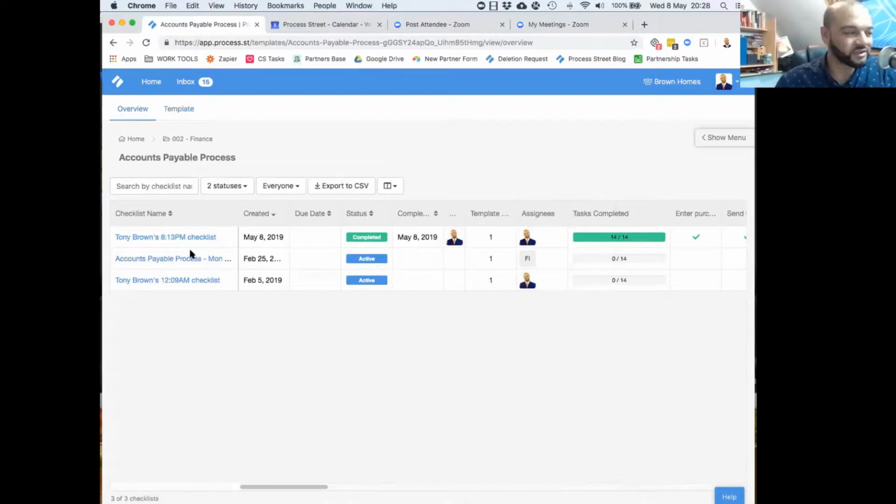We've just started the process. We've only got 3 checklists running at the moment. You'll see 2 of them are marked as active, and 1 of them is marked as complete. So that's one I've just completed. Now, what you can do with the overview, let's say you had, I don't know, 100 checklists, is use this search feature and search for a checklist by name.